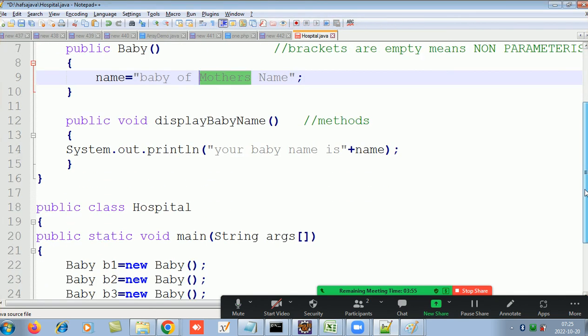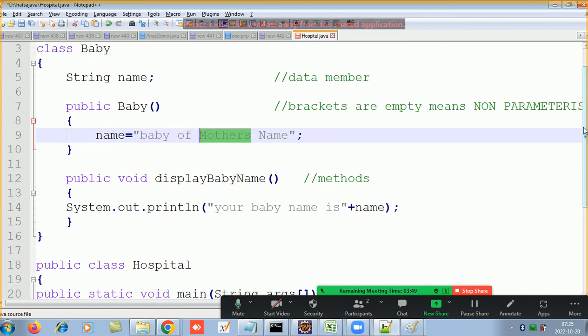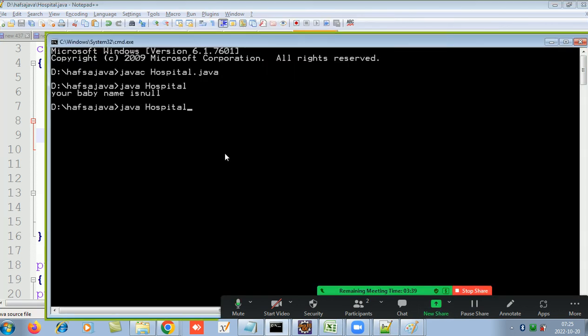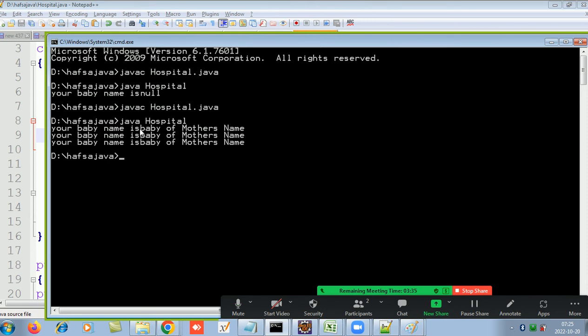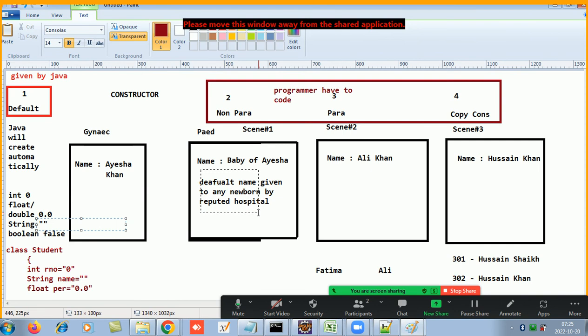Okay. So now it will not come null, it will come this for all, like the hospital has baby of. Now when I save this and try to run this program over here, can you see the screen? Your baby name is baby of mother's name. This is looking much better than null, correct? Yeah, so this is your non-parameterized constructor. This is your second box, okay?